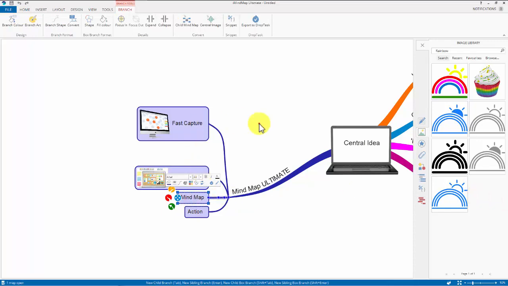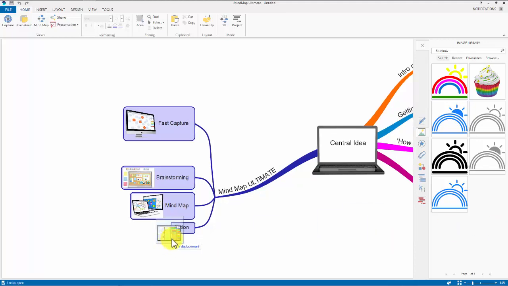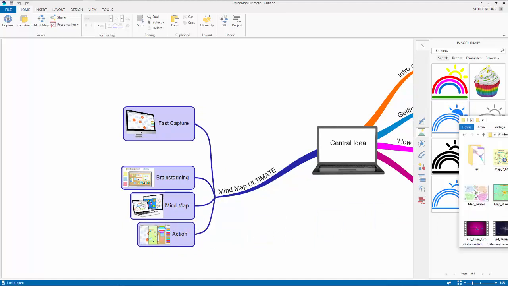Mind map. Another way of putting images in is literally to drag them. So don't blink, you might miss it. Here comes an image. Where did that come from? And fast capture, and what else can I put in? Action. Well, I'll put this one in. Where did that come from? Well, I was literally just dragging from my images.